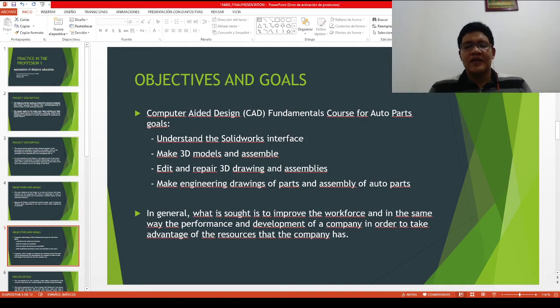For the Computer Aided Design Fundamentals course for AutoParts, the goals are the following: understand the SolidWorks interface, make 3D models and assemblies, edit and repair 3D drawings and assemblies, and make engineering drawings of parts and assemblies of AutoParts. In general, what is sought is to improve the workforce and in the same way the performance and development of a company in order to take advantage of the resources that the company has.